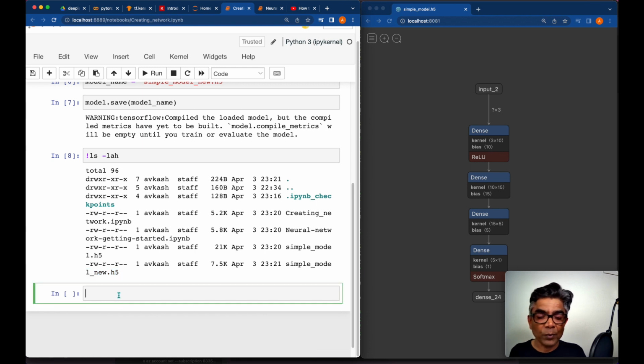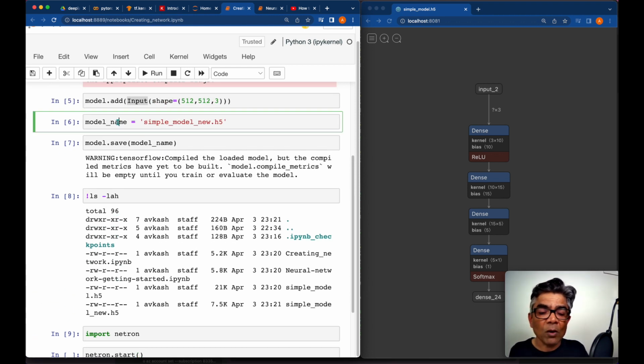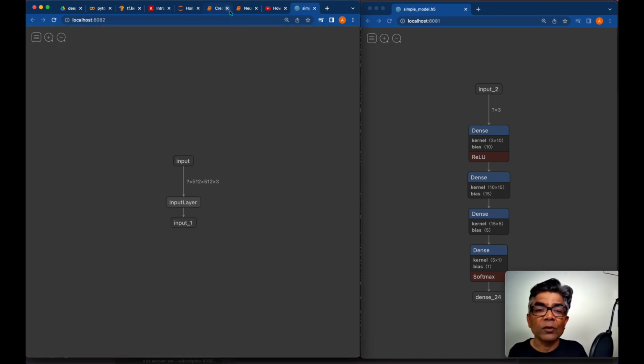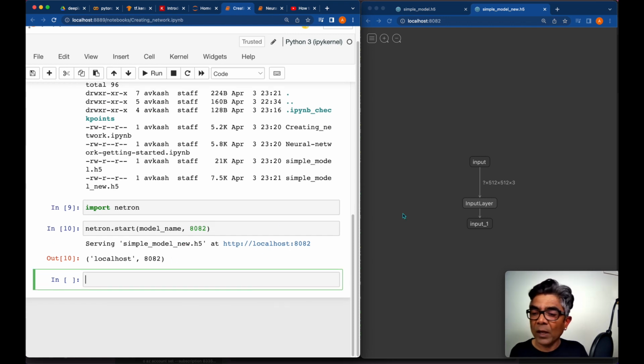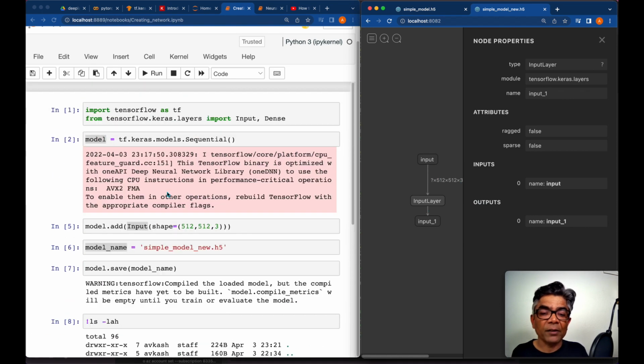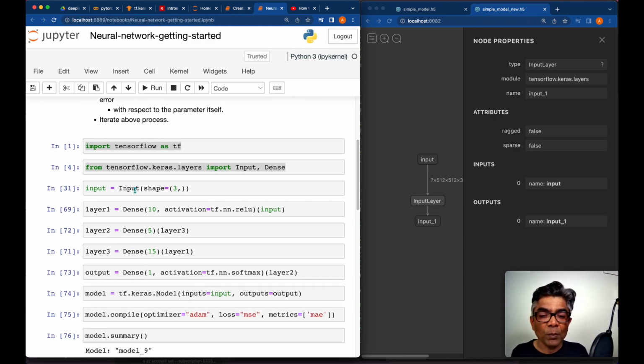And if we want to see it, we can import netron, and I could say netron dot start, and load this model here and run on 8082. So this is 8082 here. Now we have both models. You see here input 1 or input layer, and that's all we really have. The way we have created this model, we have added the input layer. There is nothing so far. So it's a little different than what we have done. We have created input, but the input was connected with the next layer wherever it was.